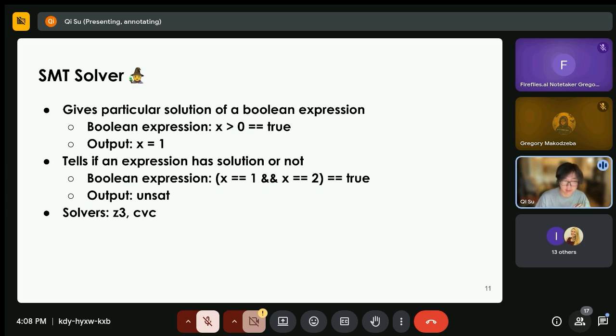It also tells you if an expression has a solution or not. For example, if x must equal 1, and meanwhile it must equal 2, apparently this is not possible, right? So the SMT solver will tell you this is unsat, which stands for unsatisfiable. And those are the two main functionalities of an SMT solver. There are two famous solvers. One is Z3, which is the most used one, and also CVC.